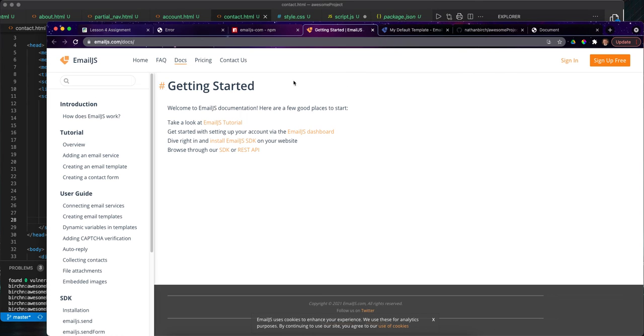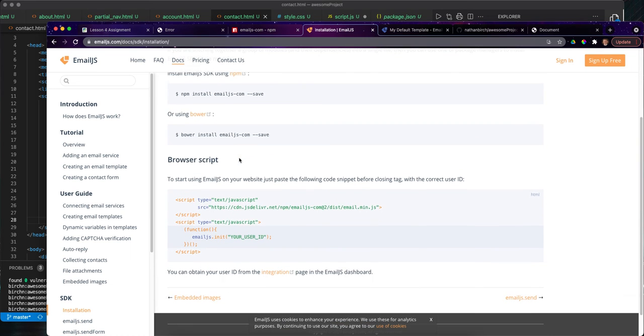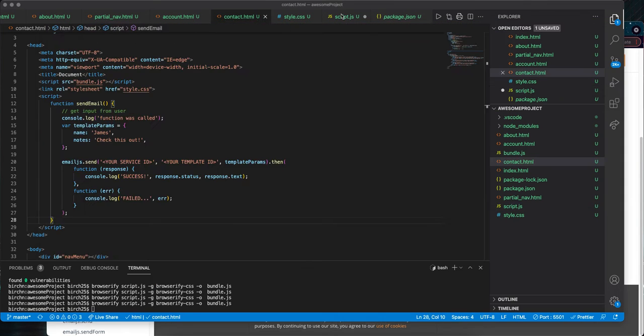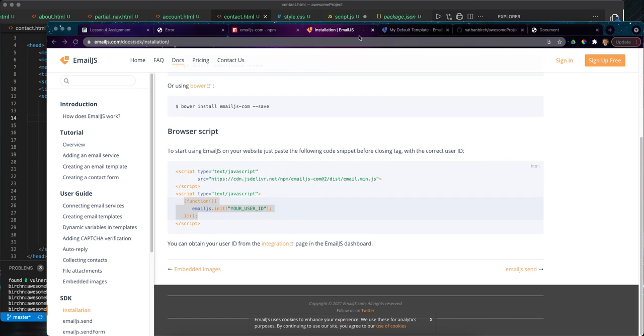And let's look back at their documentation. Okay, so we did that. So we need the user ID, so we'll have to do that. So let me copy that and we'll put it into, let's put it in our contact, just with our other. And then our user ID, where's that?